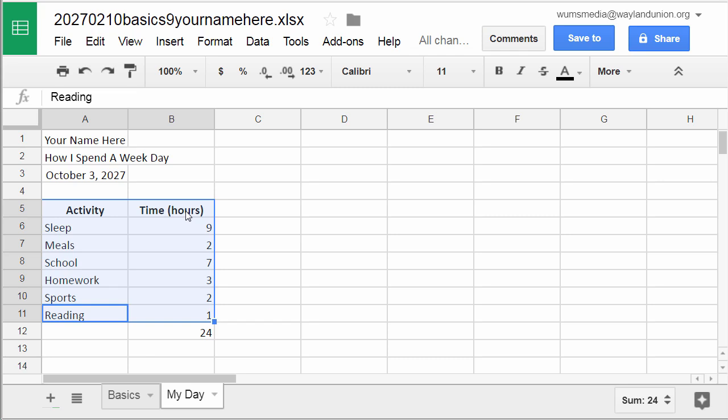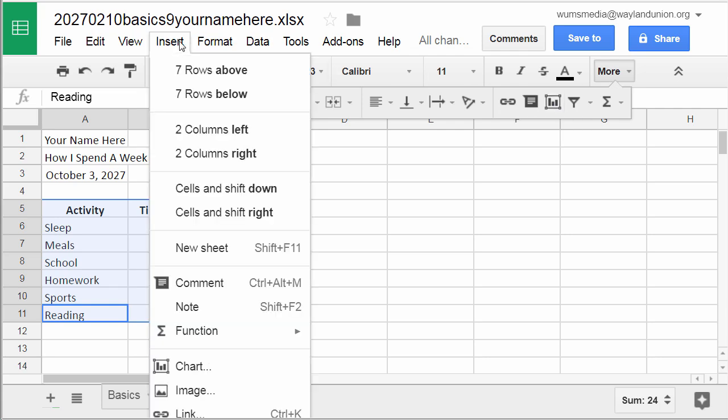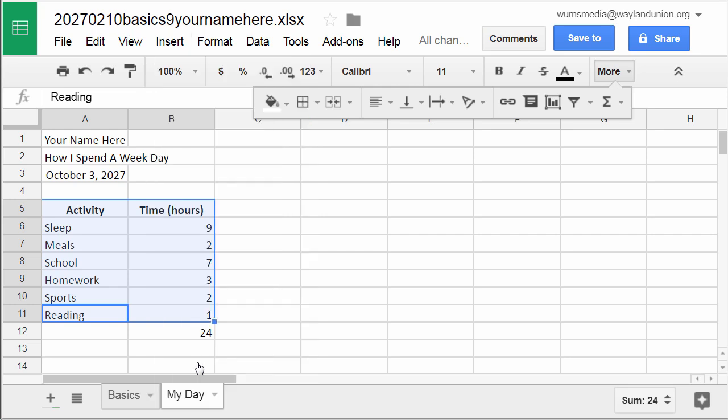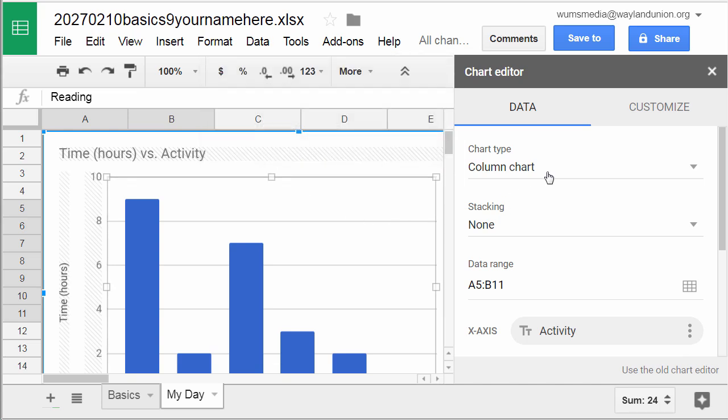Okay, so now let's find out where the insert chart is. Sometimes there might be a button underneath More. In fact, there it is right there, Insert Chart. Or we can go up to Insert, and it probably is right there as well. So Insert Chart. All right, New Chart Editor. Learn how to use this chart editor: dismiss, or show me how. I think we'll dismiss that because I can show you how to do it.